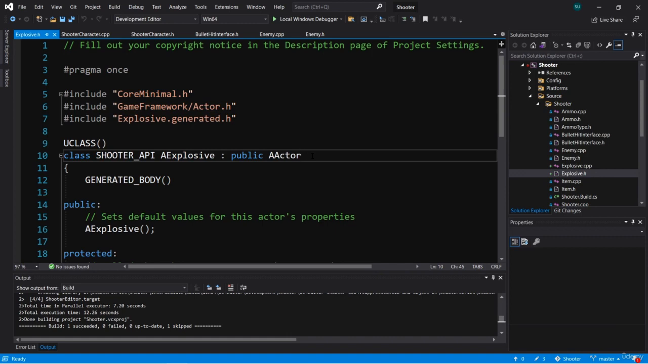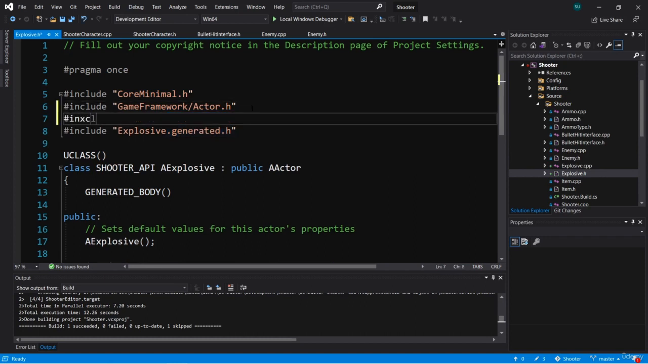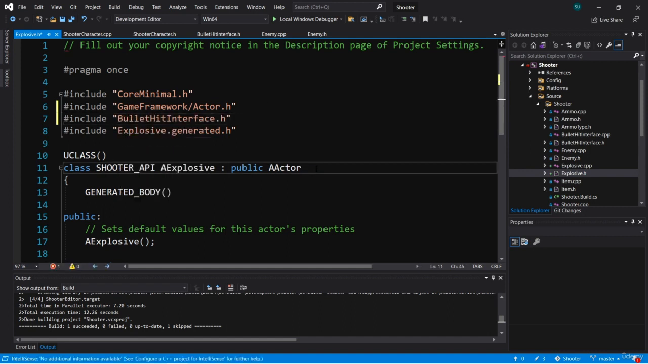Now in this explosive class, I'd like to implement the interface. So the first thing I'm going to do is inherit from the IBulletHitInterface, which means that we need to include the header. Now, as always in .h files, we need to include above the .generated.h, so let's include BulletHitInterface.h, and we'll go ahead and inherit from that by saying public IBulletHitInterface. And now our explosive class inherits from both actor and IBulletHitInterface.